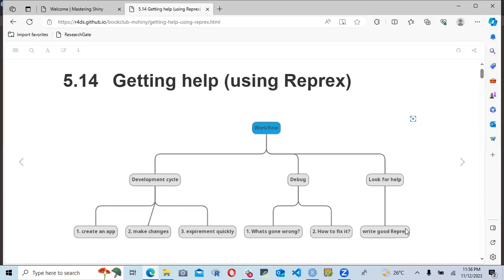So now, looking at the debugging workflow, we can see the development cycle in creating an app: we create the app, we make changes, we experiment quickly with our app. Then when we have issues, how do we debug? What has gone wrong? How do we fix it? But there are some times when we cannot fix the problem. So the next part is that we need to seek help.